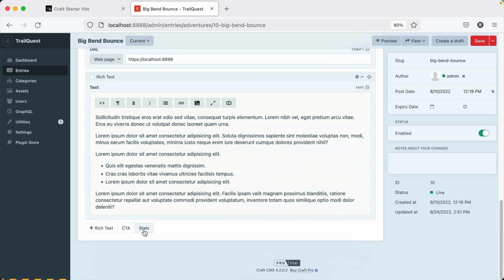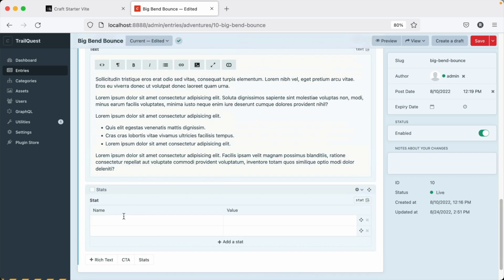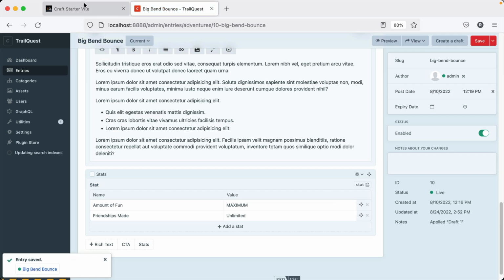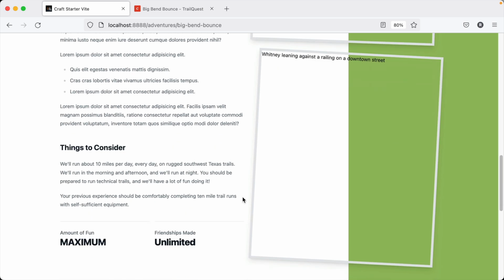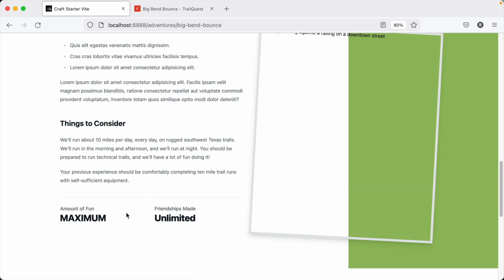So if down here I added stats again, so let's save that. Now that should appear at the bottom, right? Because we are iterating over all the blocks in order. And there it is right there. All right, let's do the rest.